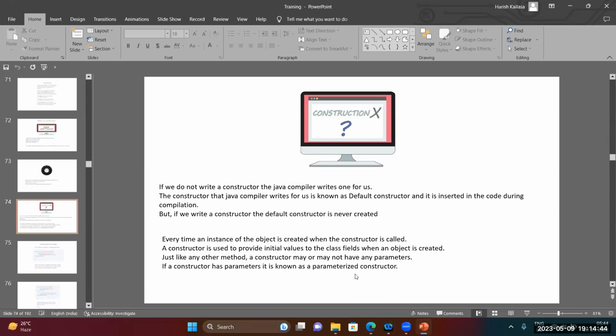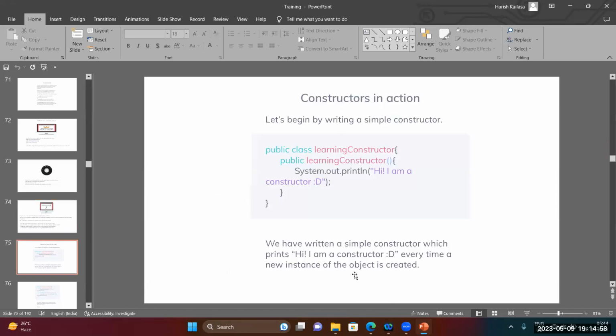Just like any other method, a constructor may or may not have parameters. If a constructor has parameters, then it is known as a parameterized constructor. How do we write a parameterized constructor? It's simple: you just need to have the same class name and write the example, something like this: public LearningConstructor. It is just printing this constructor.